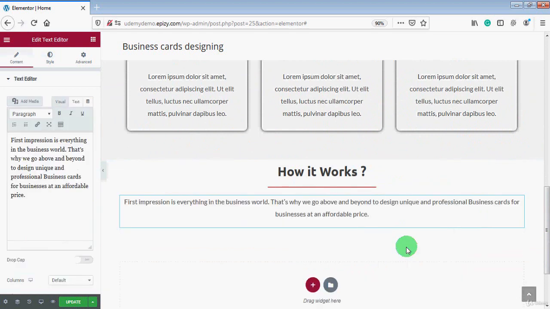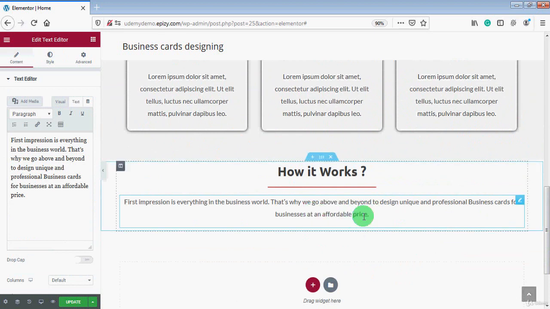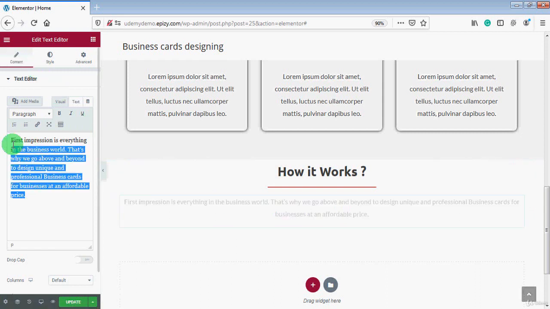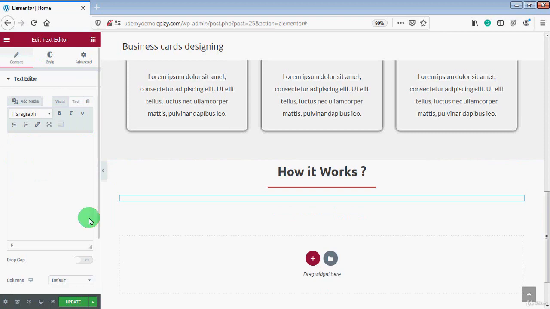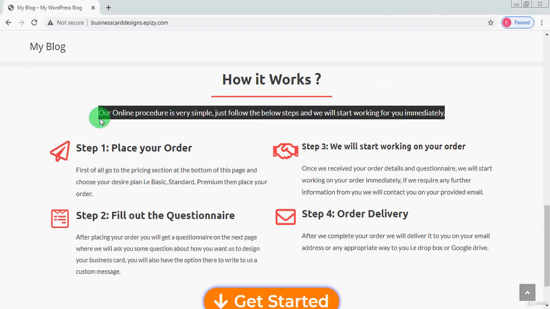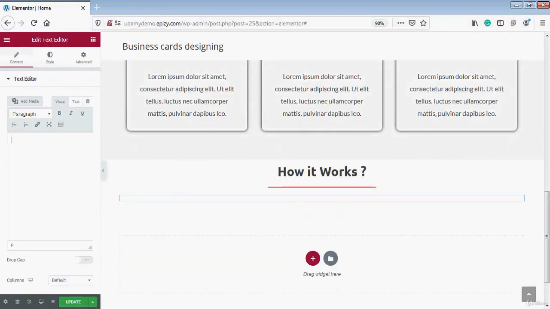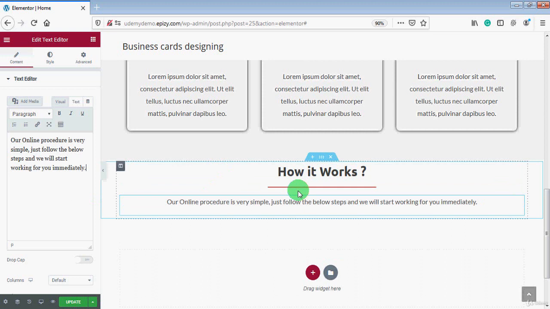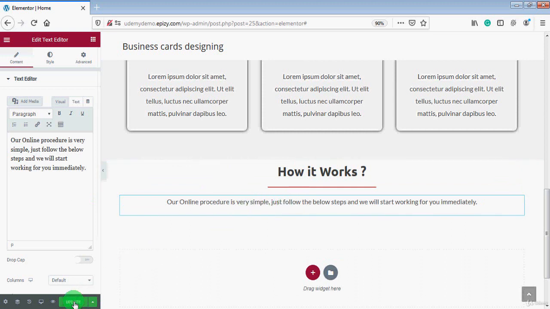Now again, the only thing we need to do is to change the text of this description. I will click here and then under the content tab, I will remove this text from here. Now I will go back to our demo website and from here I will copy the text of this description. Now I will go back to our dashboard and I will paste it here. So we have created the heading, the line and the description. Now I will simply click on the update button to update this.